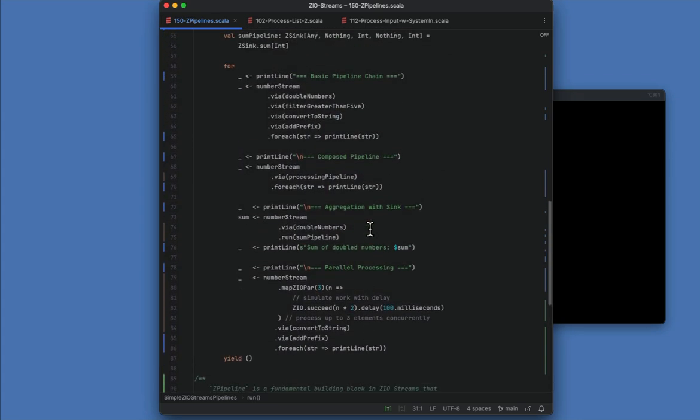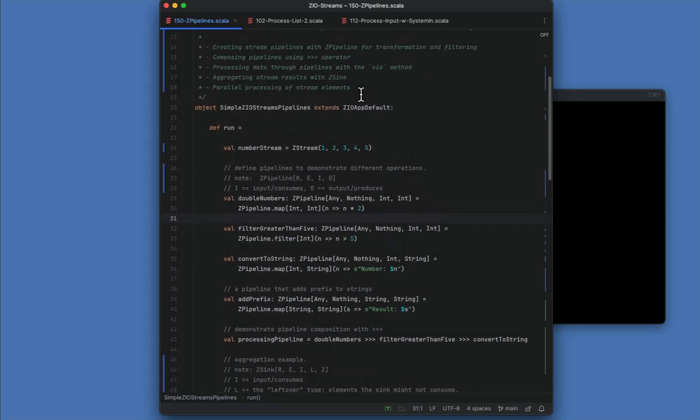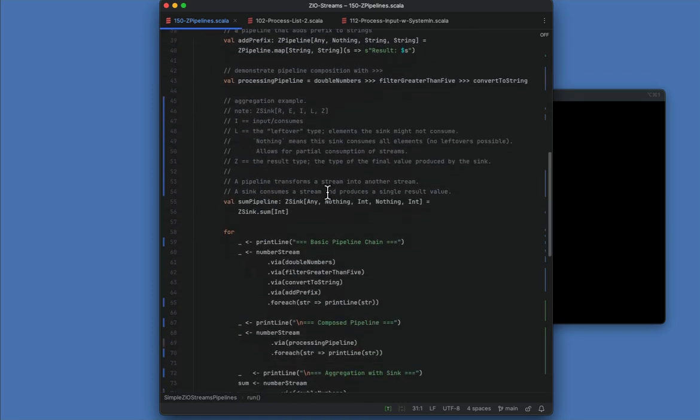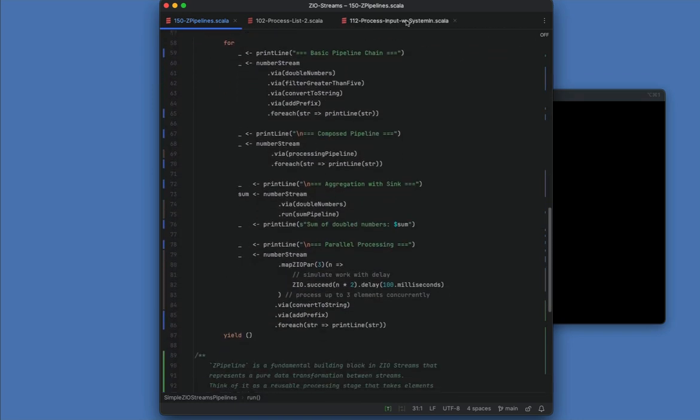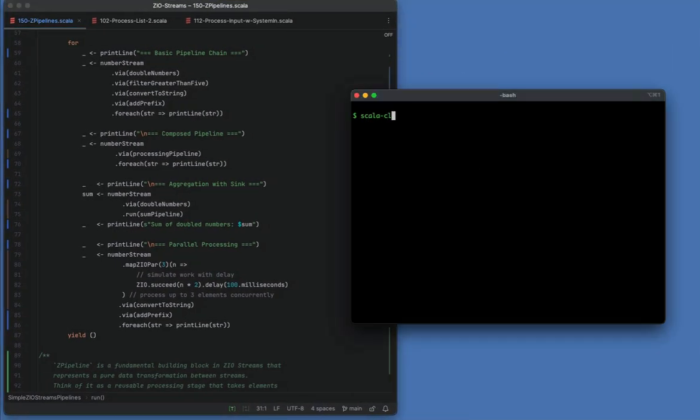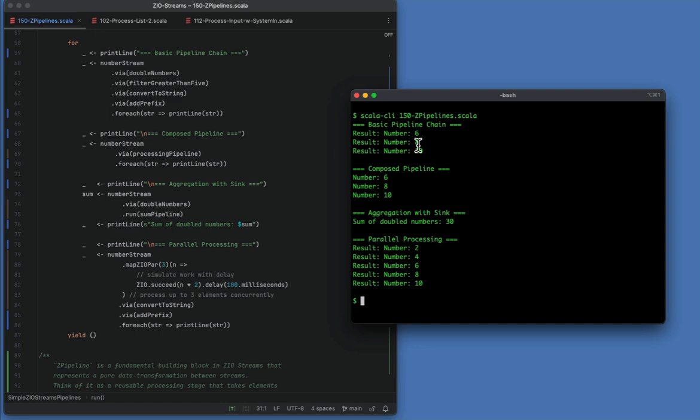So we'll come back up here, remembering that our data looks like this stream right here, a ZStream of 1 through 5. Let's come back to this for expression right there. Scoot that over there, and we will run this code. I'm looking at 150 ZPipelines is what I'm running here. So we'll run that. And then you see the output there.